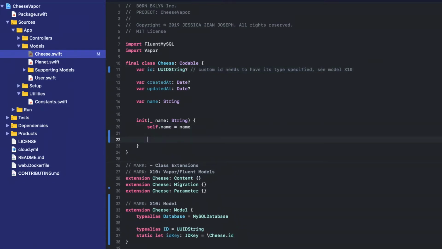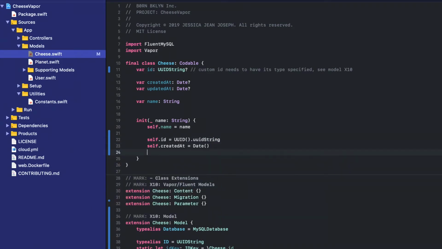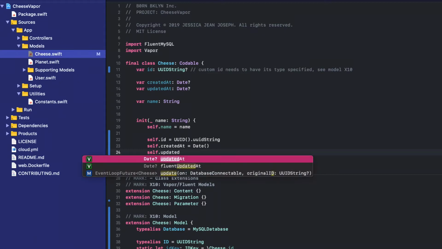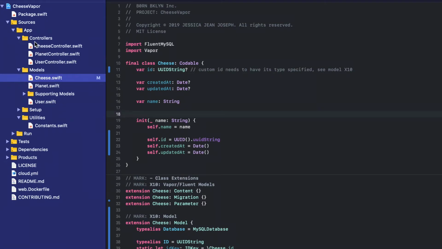Heading over to the initializer, we can go ahead and initialize our ID as well as the createdAt and updatedAt properties. And so the ID is a UUIDString, so we initialize that. And then for the createdAt and updatedAt, we're going to set it to whatever that current device's date is. So with our Cheese model pretty much set for right now, we can go ahead and switch over to our actual Cheese controller.